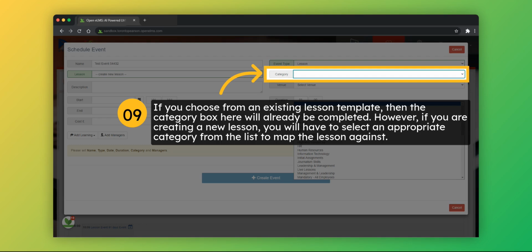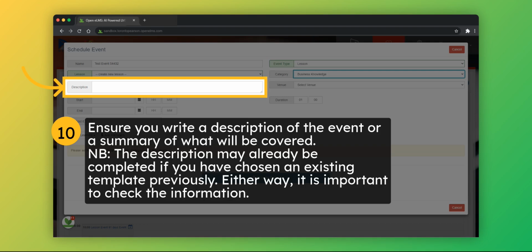If you choose from an existing lesson template, then the category box here will already be completed. However, if you are creating a new lesson, you will have to select an appropriate category to map the lesson against. Ensure you write a description of the event or a summary of what will be covered. Please note, the description may already be completed if you have chosen an existing template previously. Either way, it is important to check the information in this box.